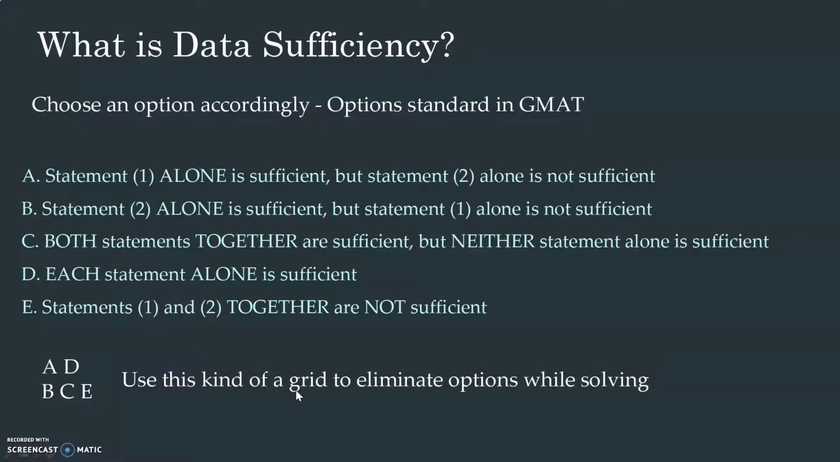There is a process to it. As you can see, you have to first check whether the statements alone are sufficient to answer, which means you will check statement 1 whether it is helpful in arriving at an answer. Then you will check statement 2 whether that helps. If either of these statements alone is sufficient, then you don't have to check them together, because if you already get an answer with any one of the statements, then the job is done.